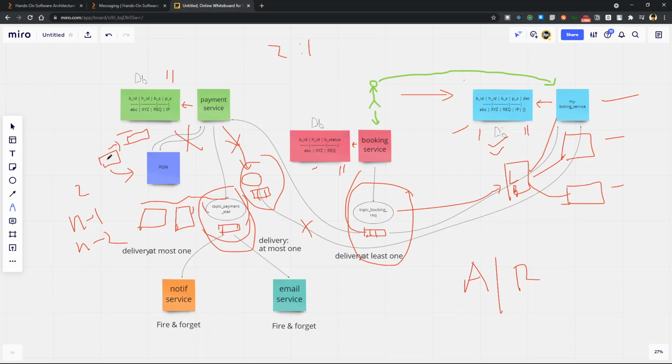And this delivery at-most-once setting is ensuring the thing I mentioned, that we don't need to have deduplication. So we don't need to implement a deduplication mechanism here if we did not configure the queue to be delivery at-most-once.